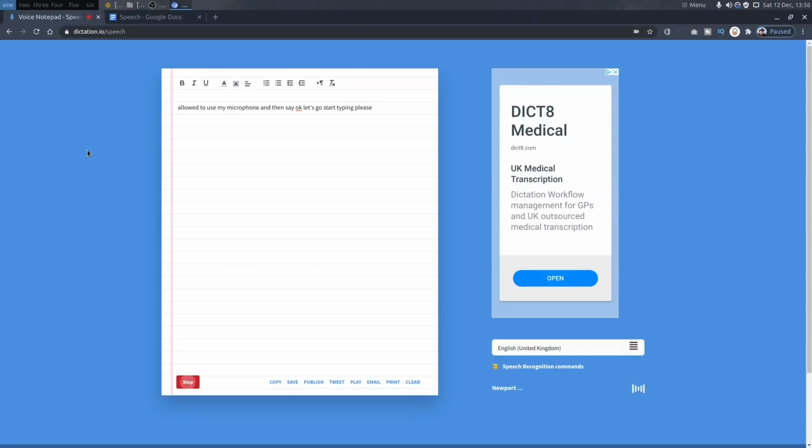New paragraph. This is just a line to test how accurate this is. Full stop. New line. And it's very easy to write some notes.